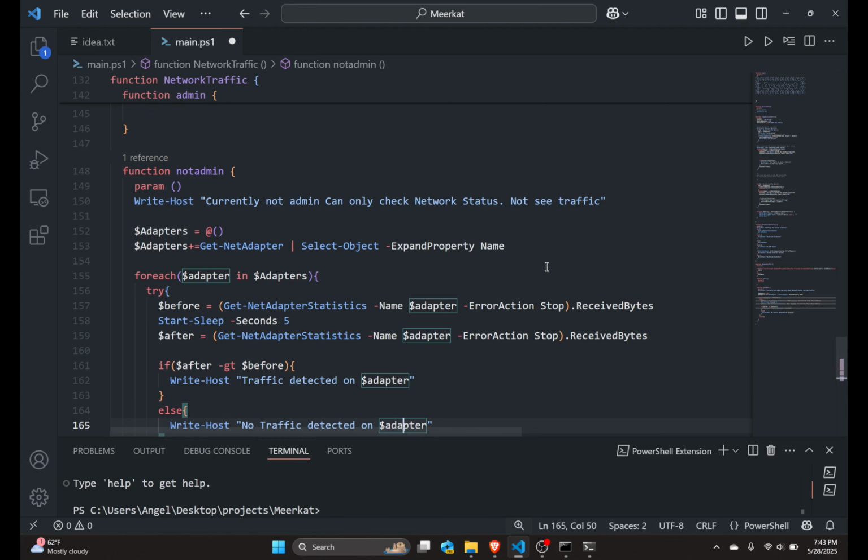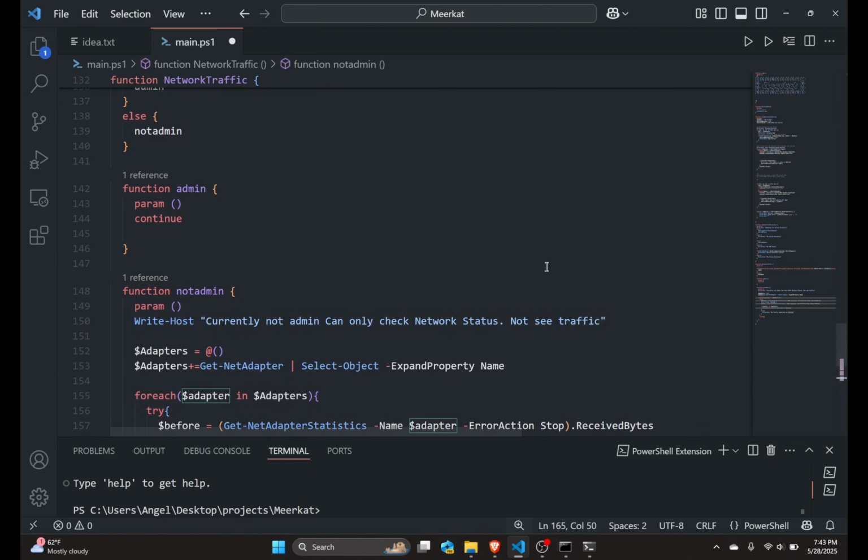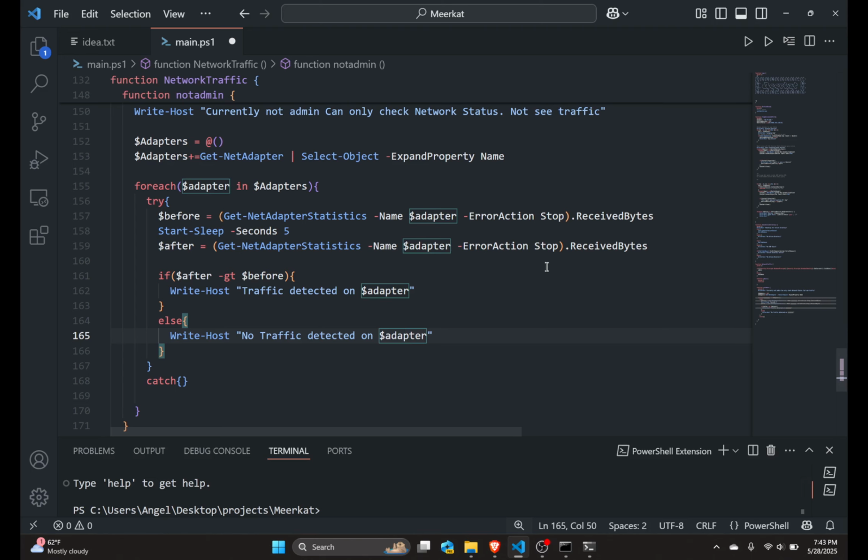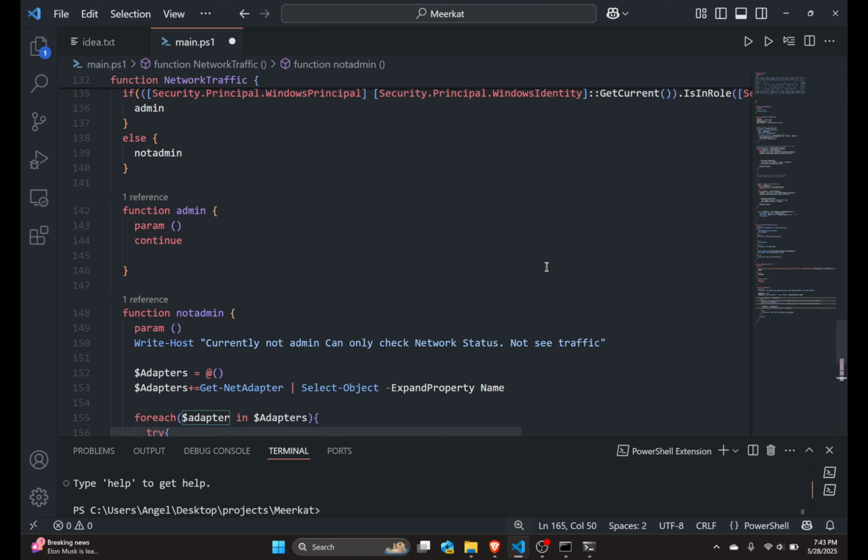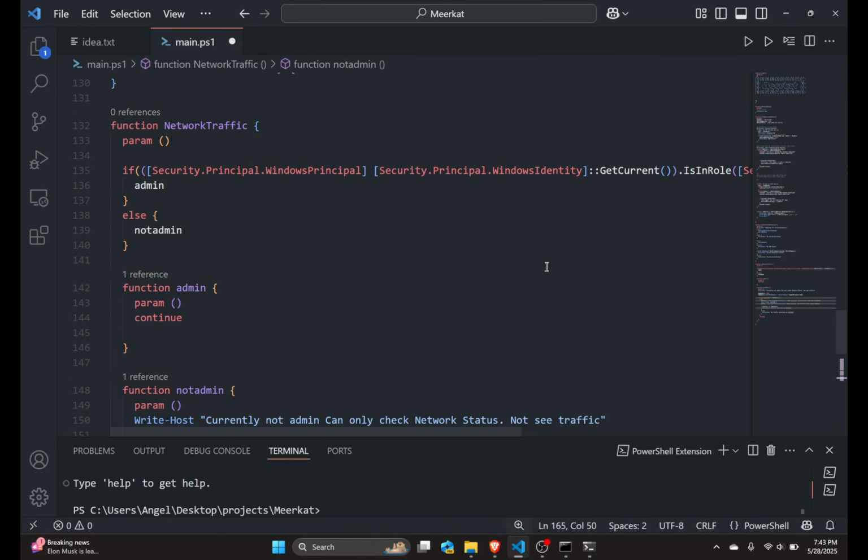But that's basically all. So what we just did is for not admin. We're just going to be able to see the network status. But next time we're going to see, if we are admin, we're just going to capture the network traffic and just put it in a file so we can see it. And we're also going to start doing the local machine recon, and then in the end we're probably just going to do the privilege escalation. I'm not really sure how we're going to do that, but I'll see what I can do. Yeah, that's basically all.